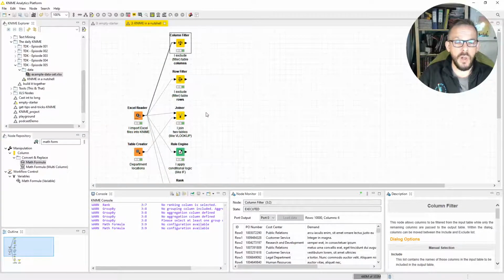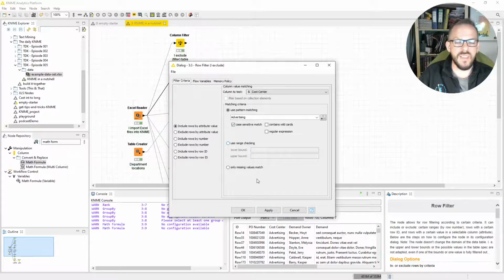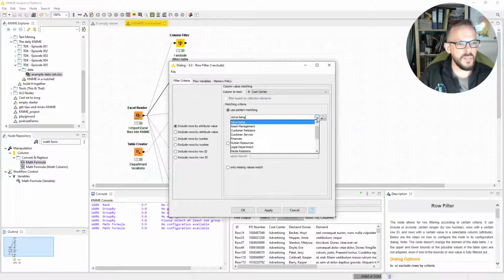The next one also belongs to data cleansing. It's the row filter. It's basically the same as the column filter, just for rows in a table. And we could include or exclude. For example, sometimes in your reporting, you might want to focus on a specific department. In my case here, on the advertising department. I only want to see POs for the advertising department. So I say, okay, the column that we want to look at is the cost center, and we want to use, and see this little drop down here, the advertising department. All right, and we want to include only advertising.